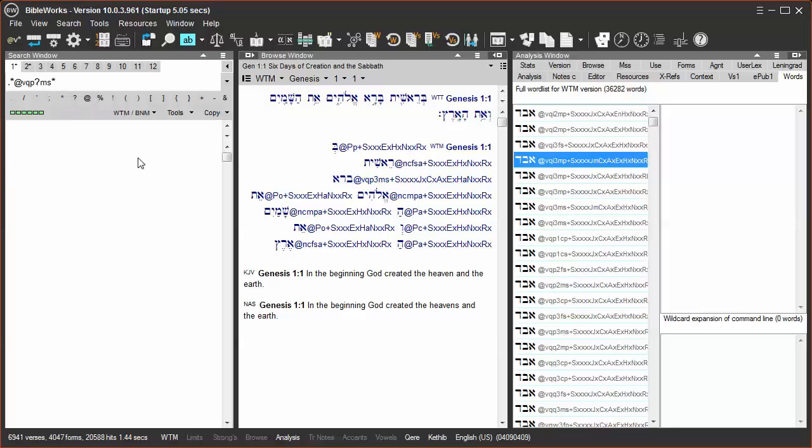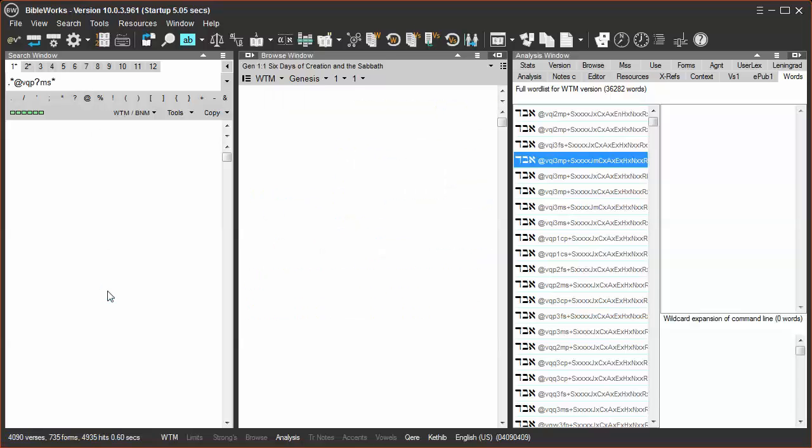It's a good habit to place an asterisk wildcard at the end of every morphology code search, just in case there are extended morphology codes applicable to that search. Then when you're ready to run the search, hit enter on the keyboard.